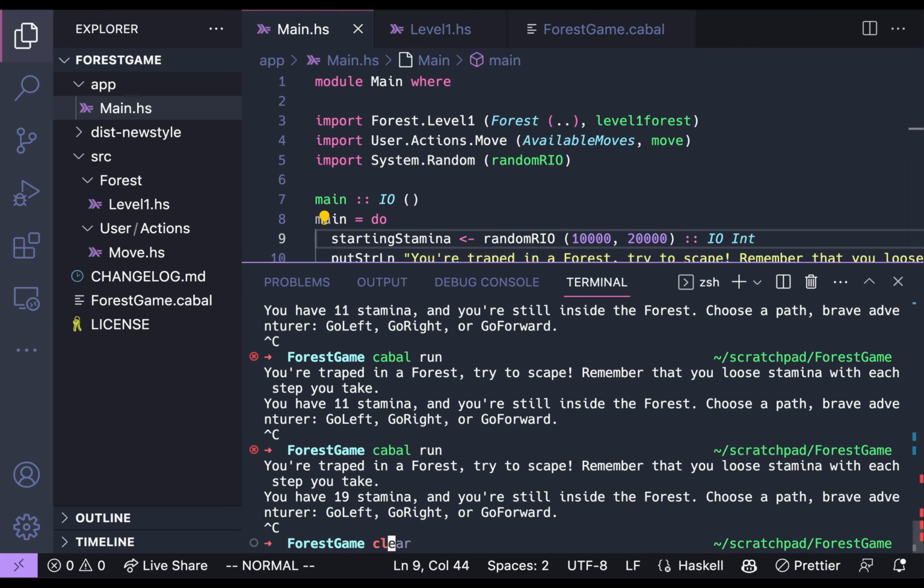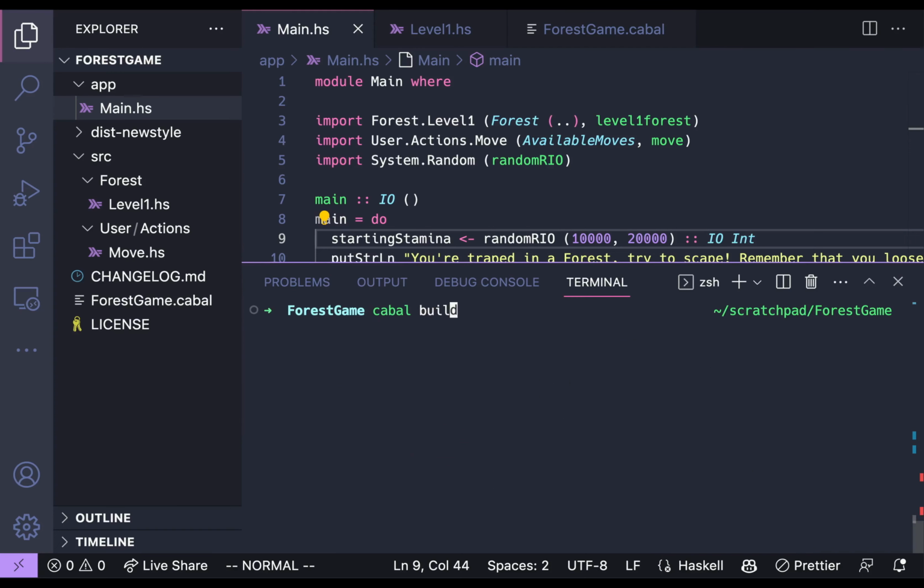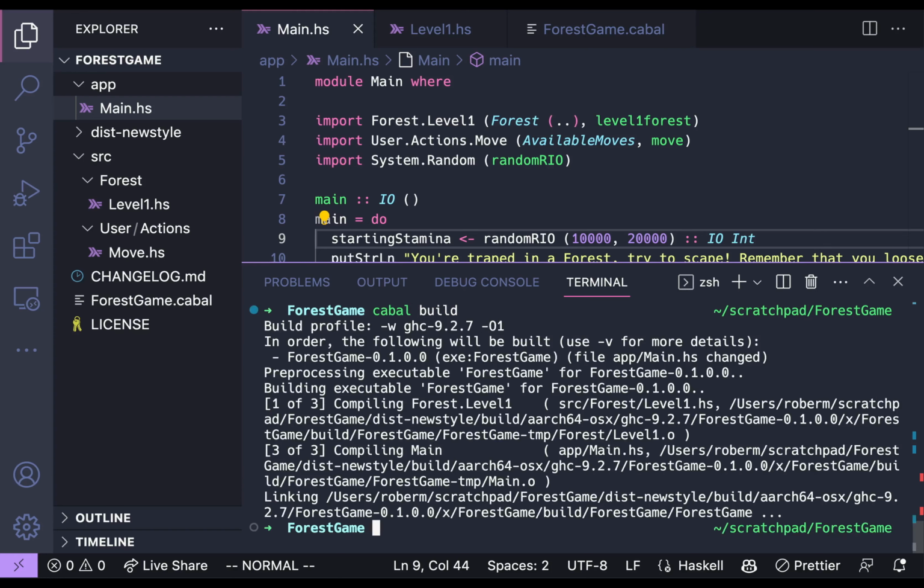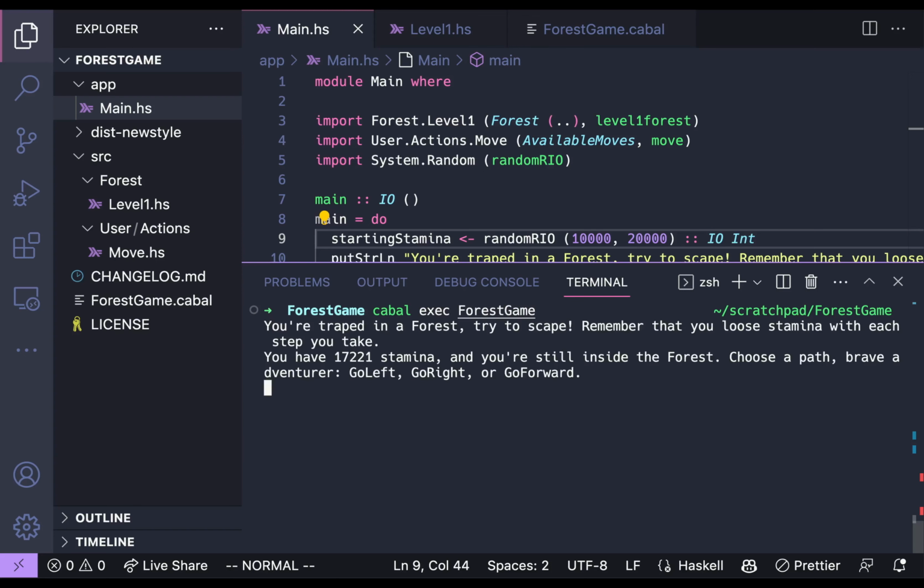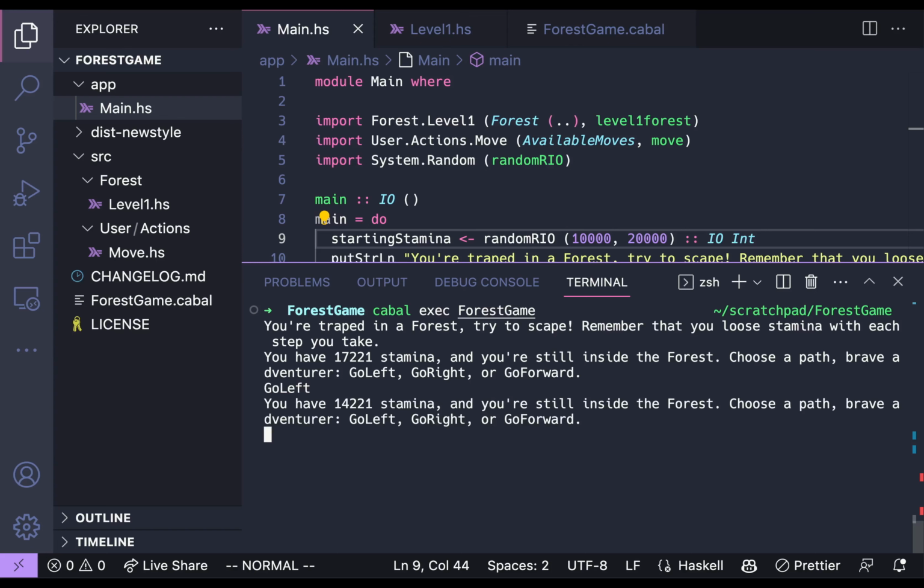If we run cabal build, as you can see, it compiled the forest level 1 again, and the main. The other modules were the same as before, so it just ignored them. And cabal exec, you have 70,222 of stamina. Go left, 14,000. Go right, 7,000, etc.